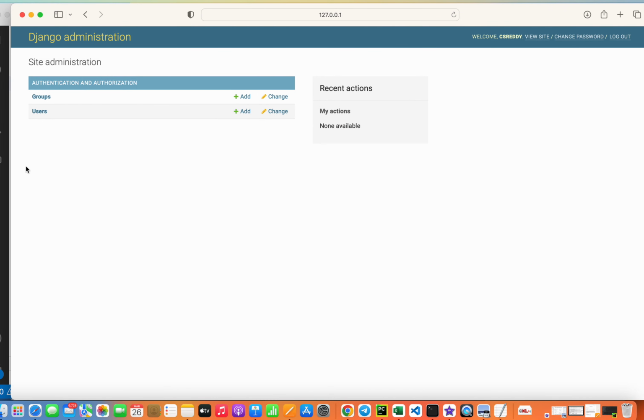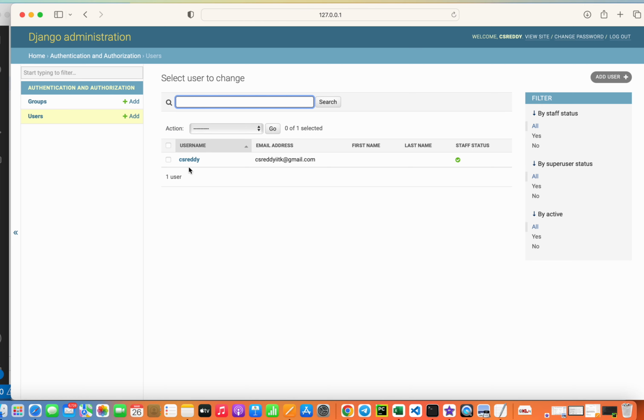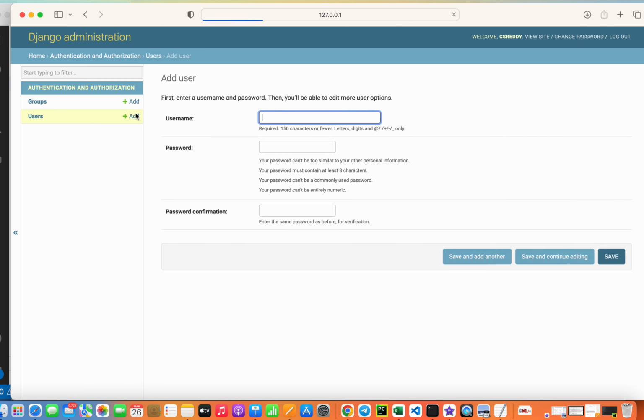This is where you can add various users, delete them, make changes, change permissions, all those things. So let us add one user. First let us see what users we have. We have only one user, named CS Reddy. So now let us add more users.